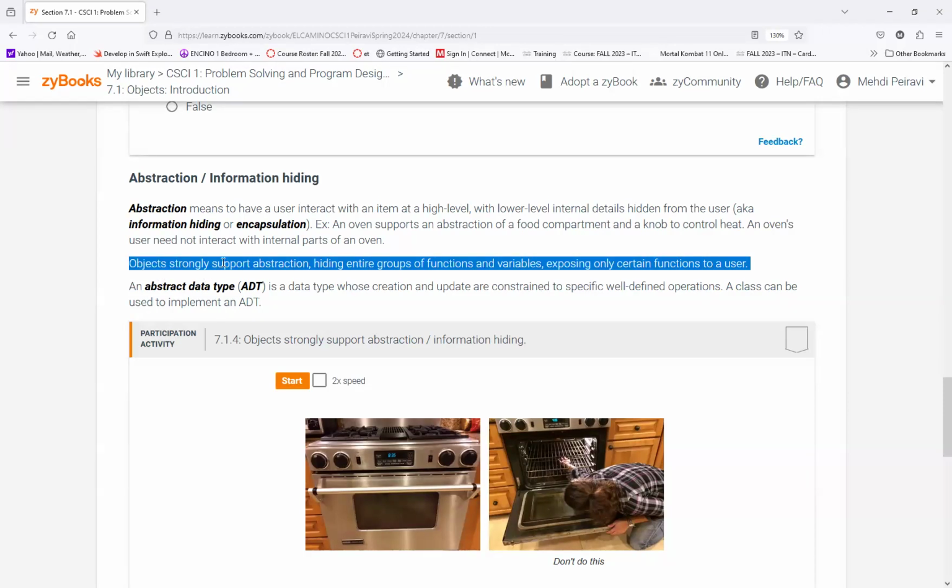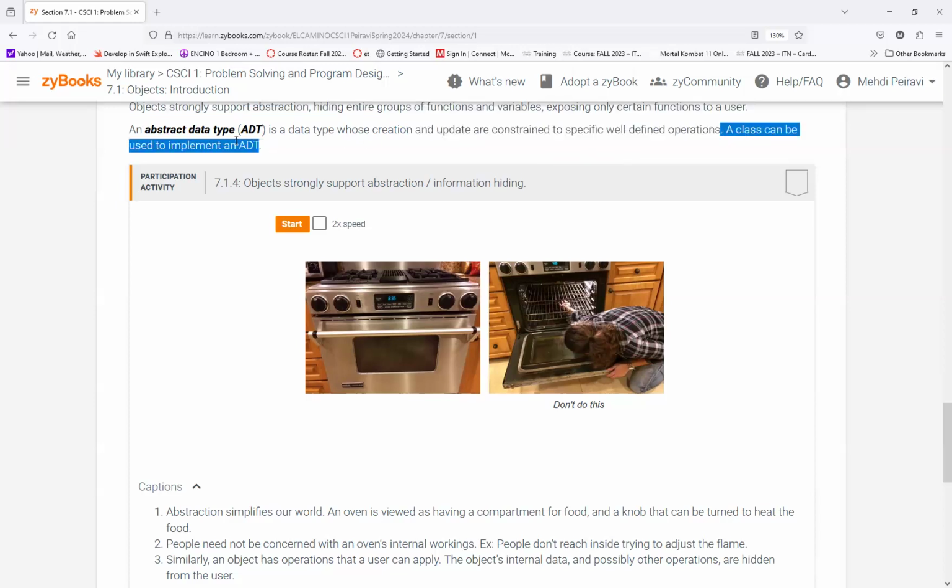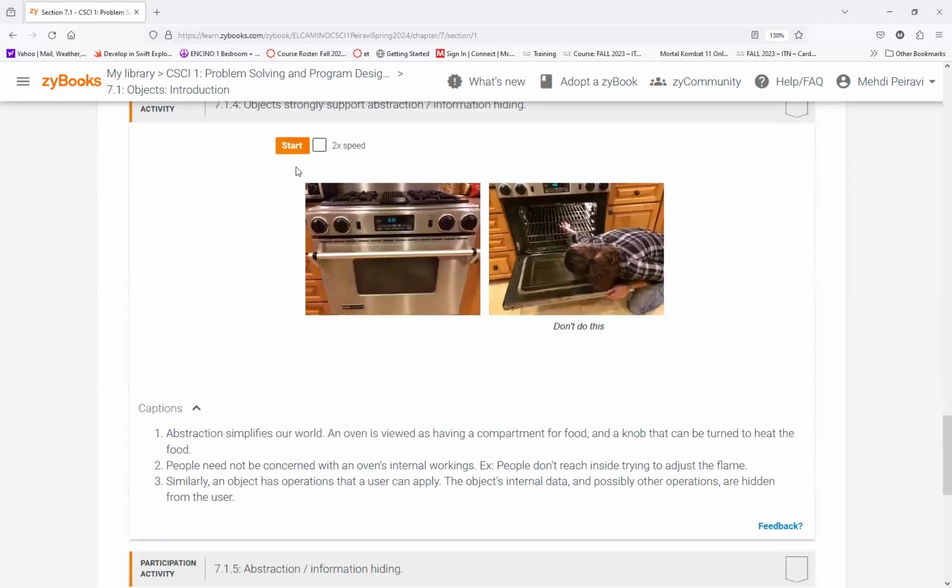When we talk about abstraction, it means you hide the details. When you create a class and you have some attributes that are hidden inside the class, you have achieved abstraction. We have an abstract data type, ADT, which is a data type whose creation and update are constrained to specific well-defined operations. So we call that an abstract data type or ADT. We can say abstraction simplifies our world.